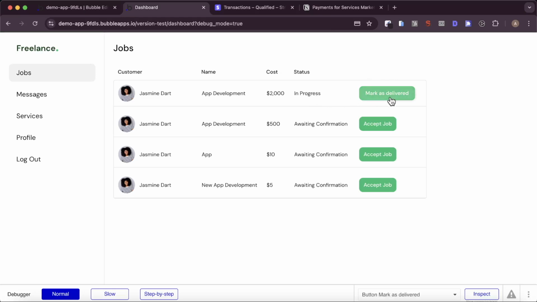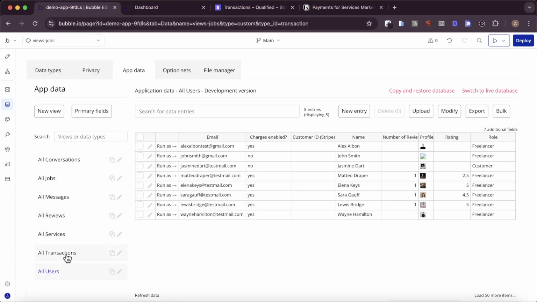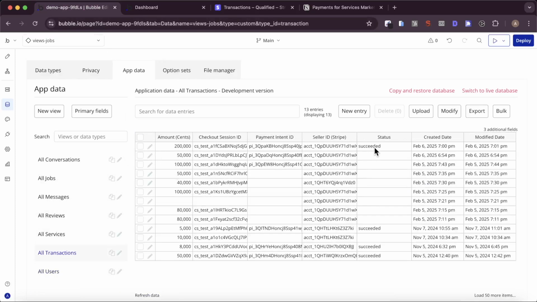The new option here, which again I'm controlling by a conditional, is he can now mark it as delivered, which he won't do just yet because he just started. But then if I look at the transaction in my database, you'll see that this has now been updated to succeeded. It was requires capture, but now it has gone through successfully. So that's how we put a hold on payments.